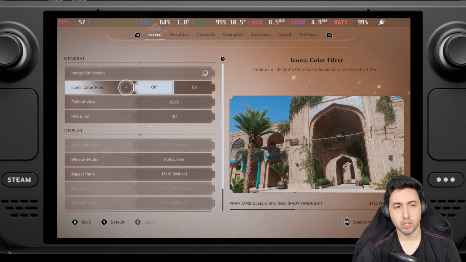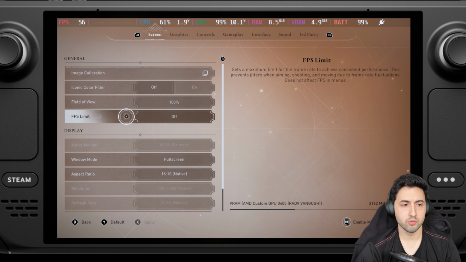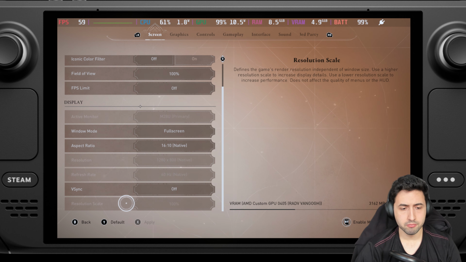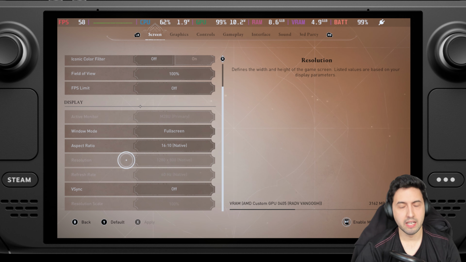Alright guys, so we're now in the options menu. Inside of the game, you can lock your FPS to 30 here if you want to, for the 30 FPS target, but it's a little bit inconsistent, so native resolution is grayed out because we only have 800p available.